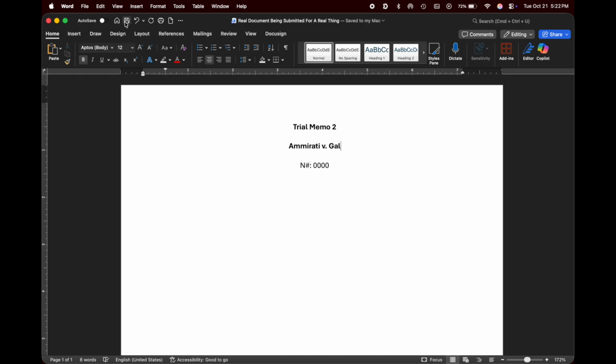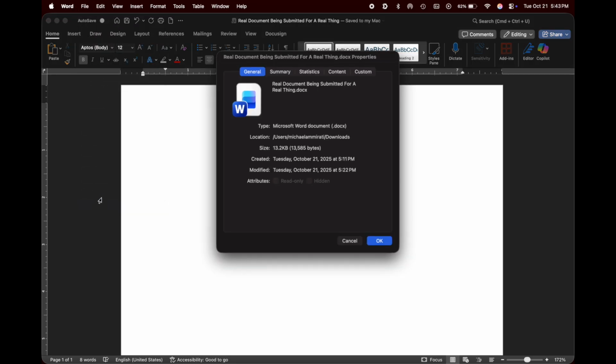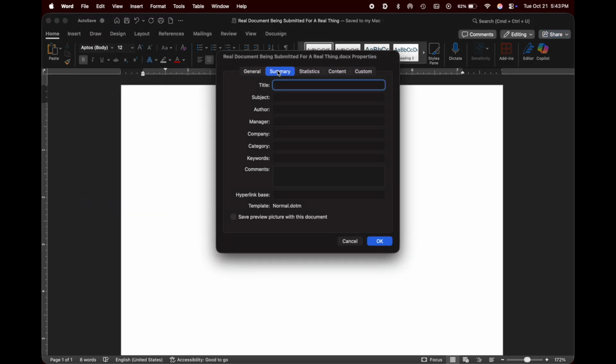Once you save your document, the metadata will cease to exist. If you're worried and want to make sure that it's gone for good, follow the earlier steps to make sure that it's gone.